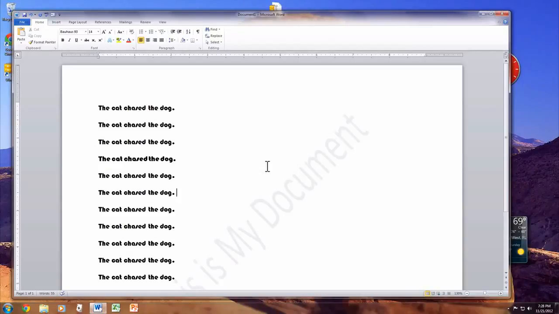Control I is italicize. Okay, so once again, if I want to make that one line italicized, that's how I do it. Control O is open if I want to open a new document, or open a pre-existing document. And finally, Control P is print. So that's just a bunch of the different commands that you may or may not have known that I just wanted to go over real quickly.